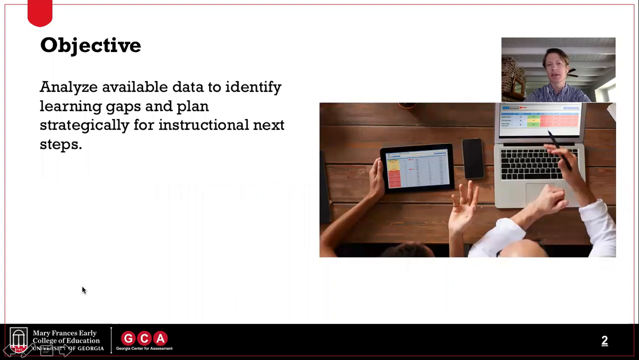The overall objective of the webinars is data analysis, and specifically a reliable process that we can apply anytime we are analyzing assessment data in the interest of identifying any learning gaps that we might see among our students, as well as any areas where students might actually need some acceleration. And that will help us plan strategically for instructional next steps.